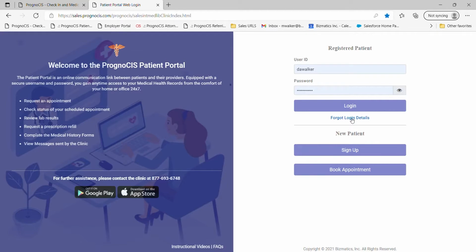When a patient is added to PrognoCIS and their email address is entered and saved, an automatic email can be generated to send the patient a link to the patient portal as well as a username and password that will need to be reset upon their first login. You can allow new patients to sign up for your practice via the patient portal.